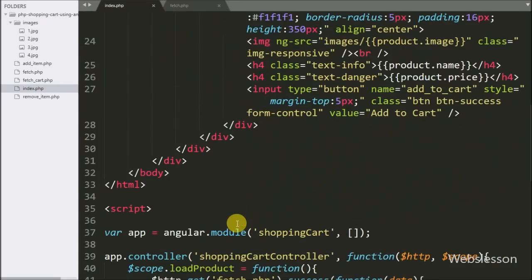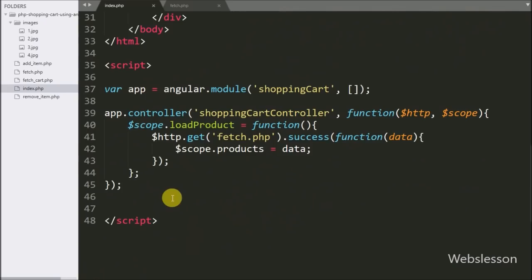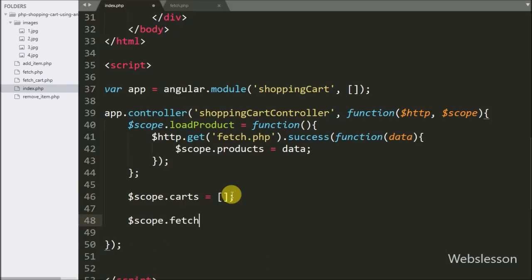Before we write code for adding an item into the cart, we need to display the shopping cart on the web page. So on the index page here we write the $scope.carts variable is equal to a blank array. We will store cart details under this variable. Below this we write the $scope.fetchCart function. This function will fetch cart details and display them on the web page.